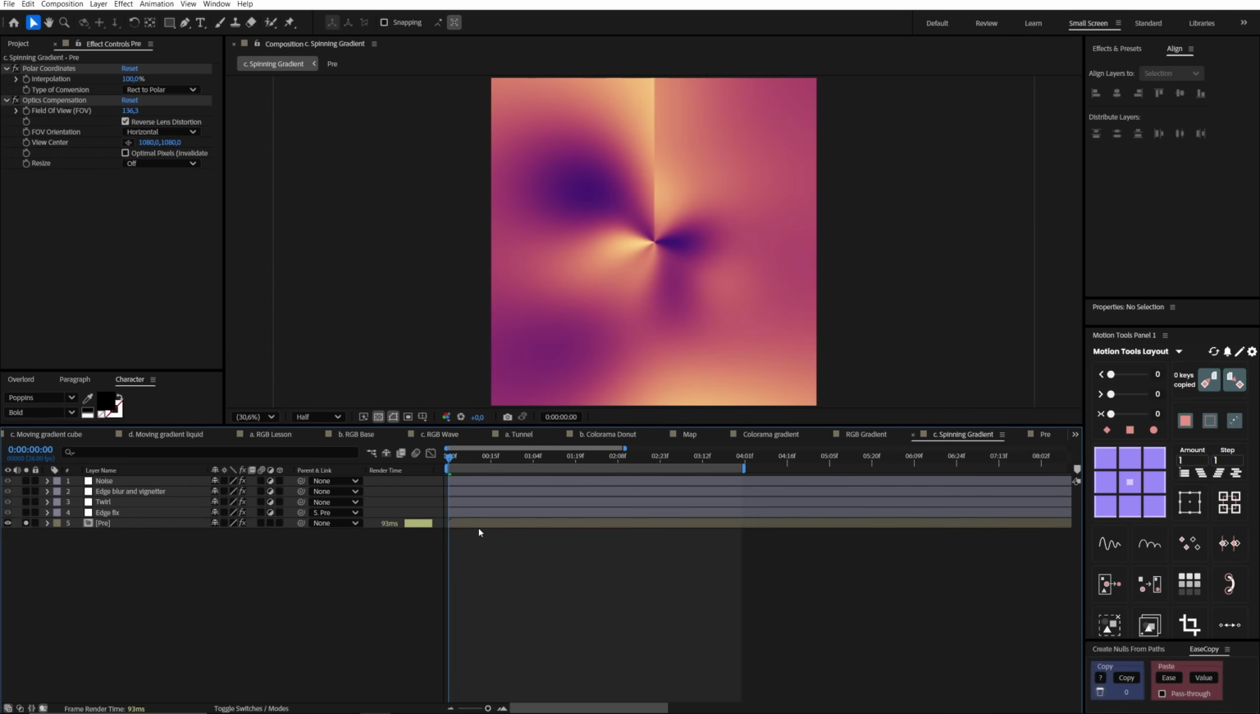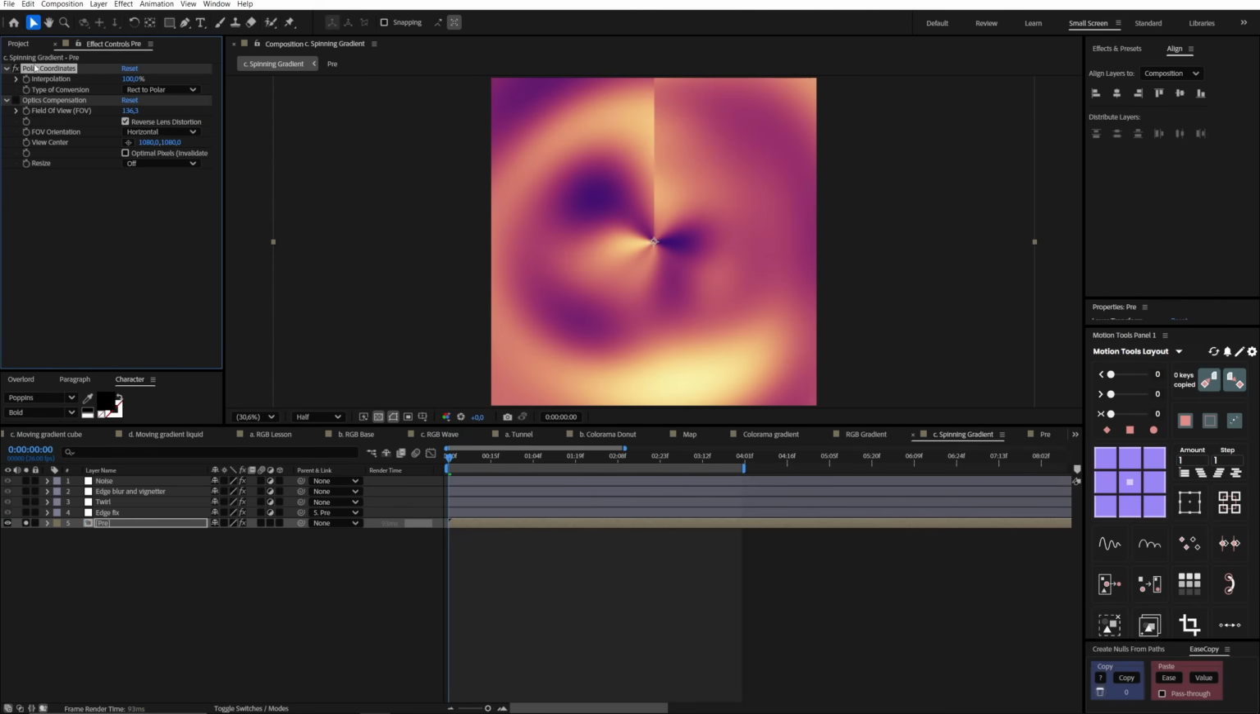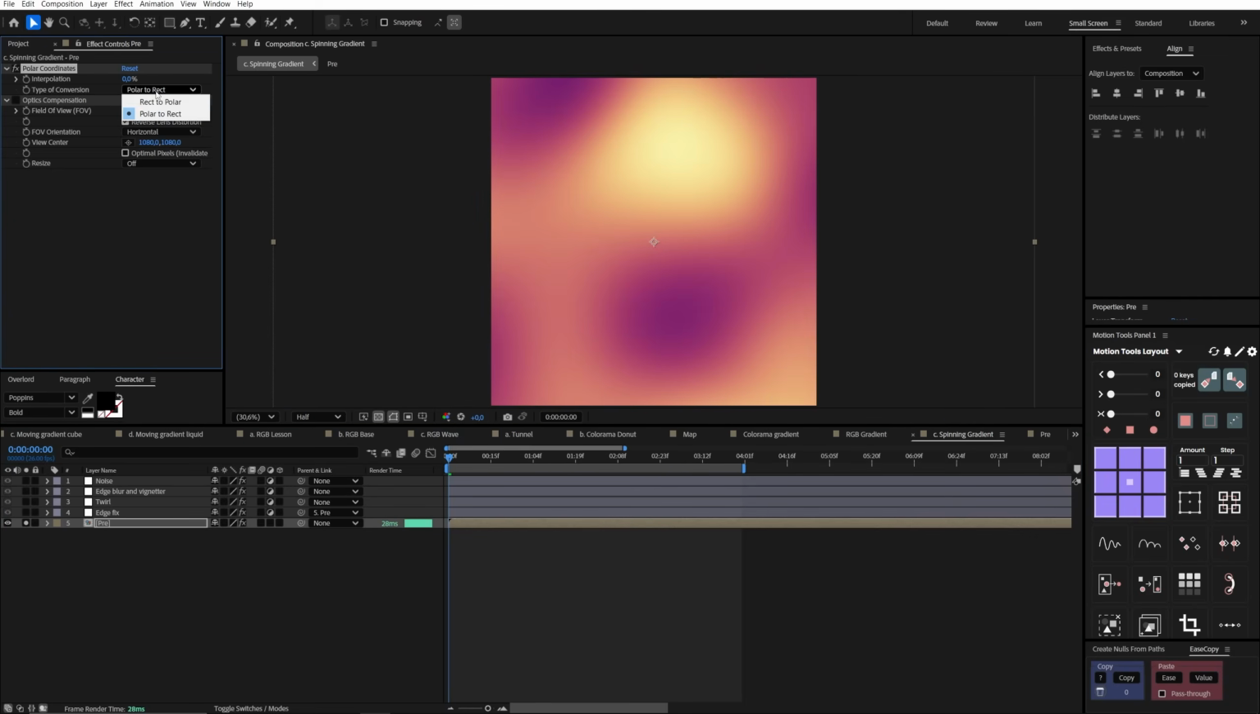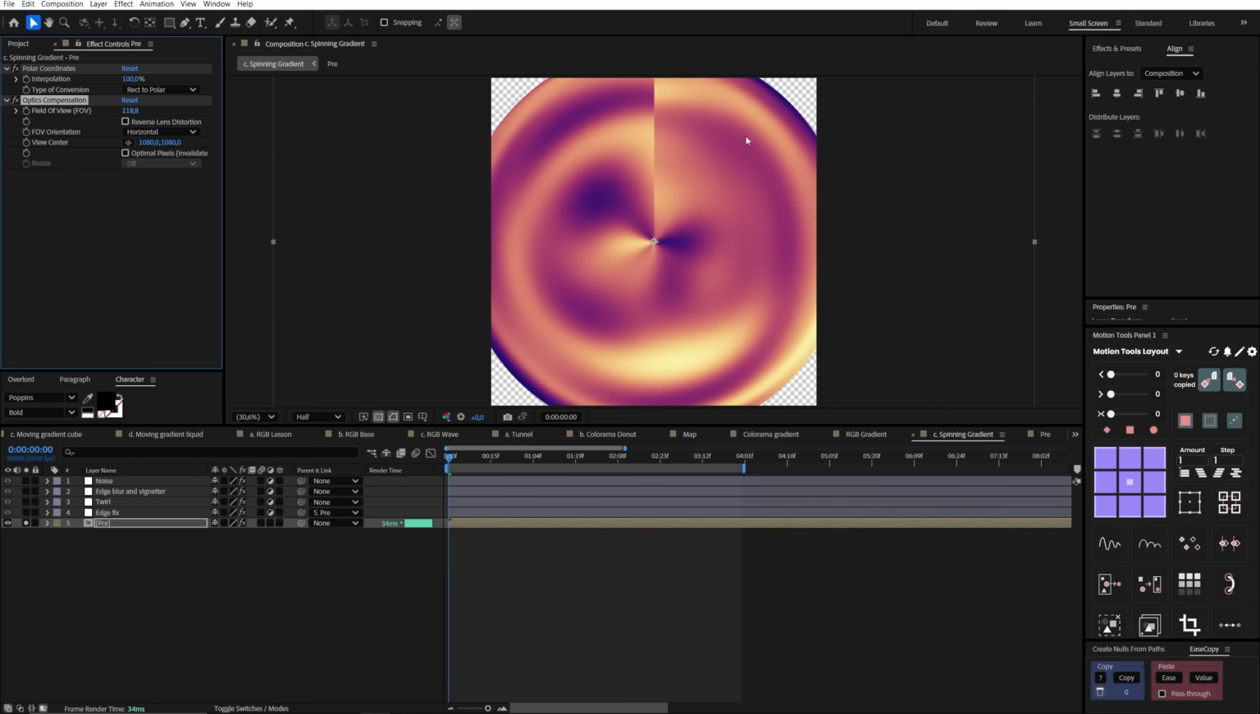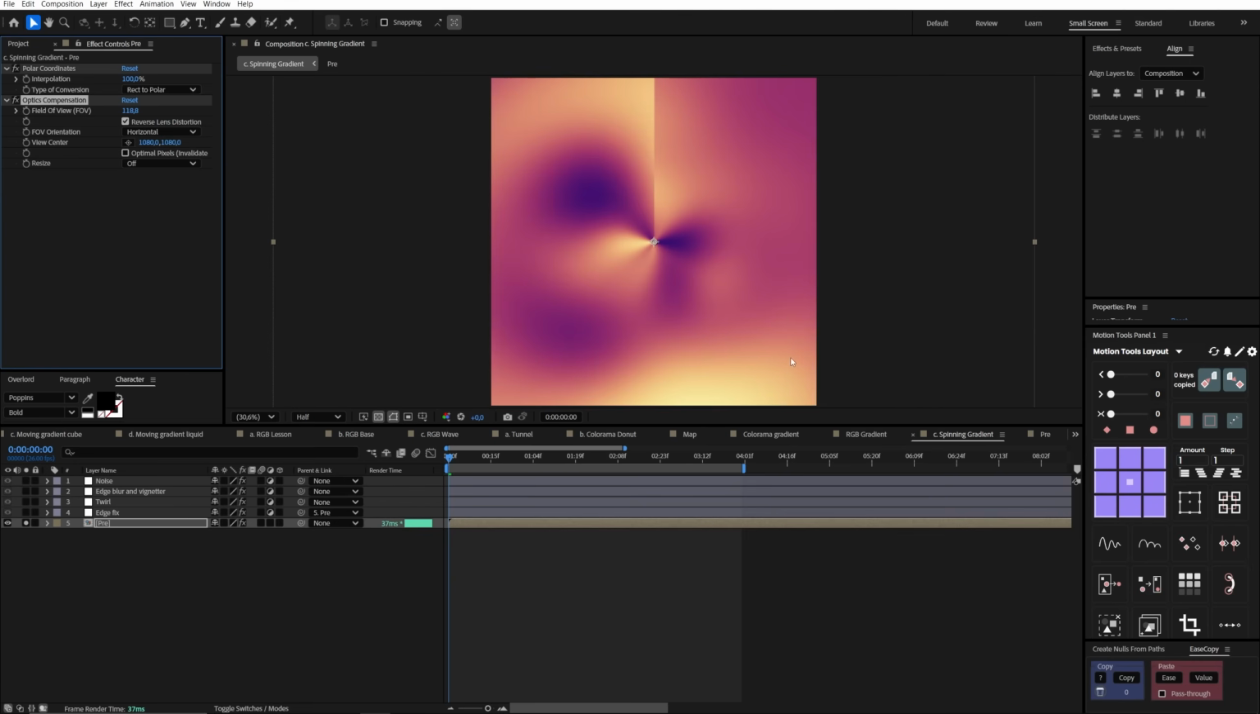Now, going back to our spinning gradient, let's take a look at the effects that I applied to this pre-layer. So for starters, a polar coordinates effect. So let's reset this. All you need to do here is change the conversion to rect to polar and then increase this to 100, and that gives us this. Now let's reset the optics compensation and turn this back on. And if I increase this to just over 100, you can see what starts to happen. And we want the opposite of this, so you can click reverse lens distortion and that gives us this.